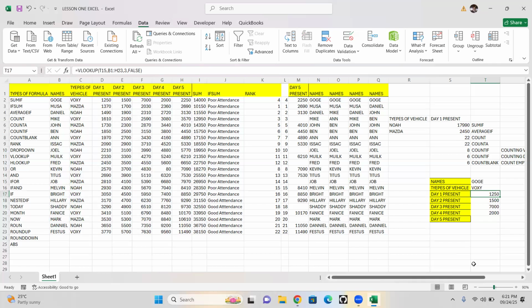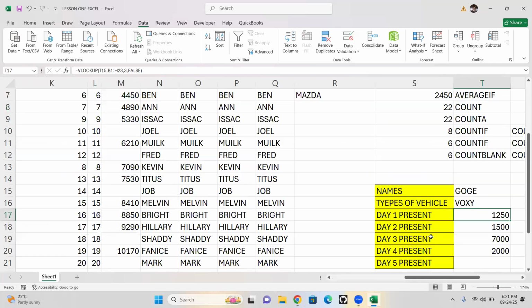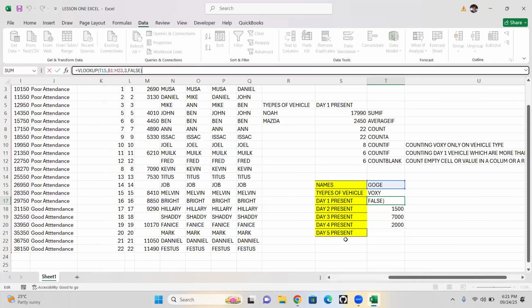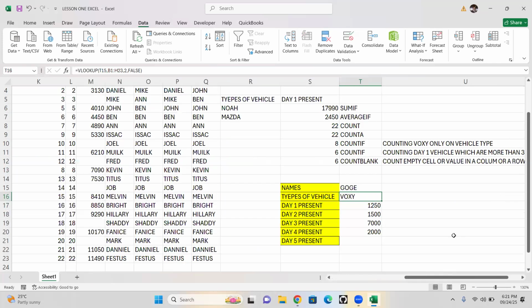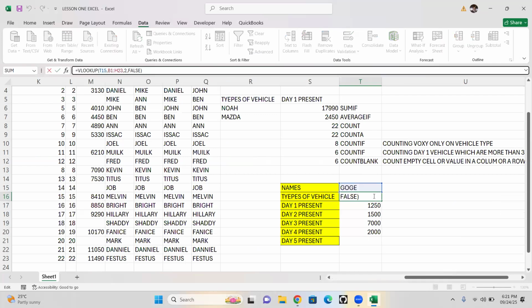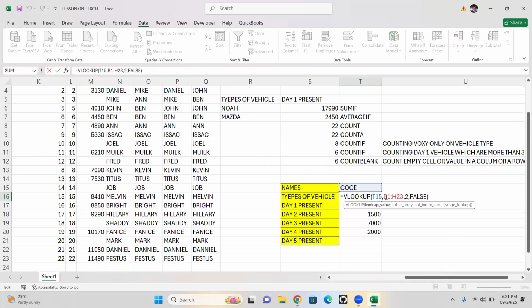Let me adjust the screen for you so that you can see. This is the formula that I've tried to use here. So you just click in. When you click in, you will see it here, Voxy, in our case. So this is the formula. Try to relate to C.